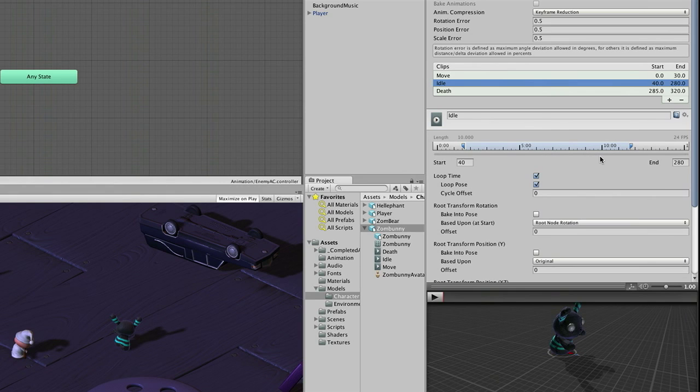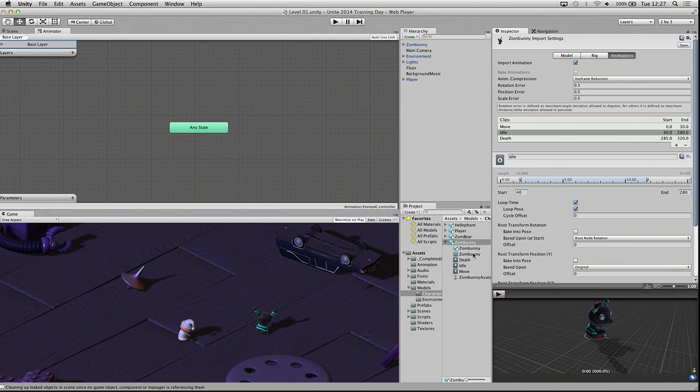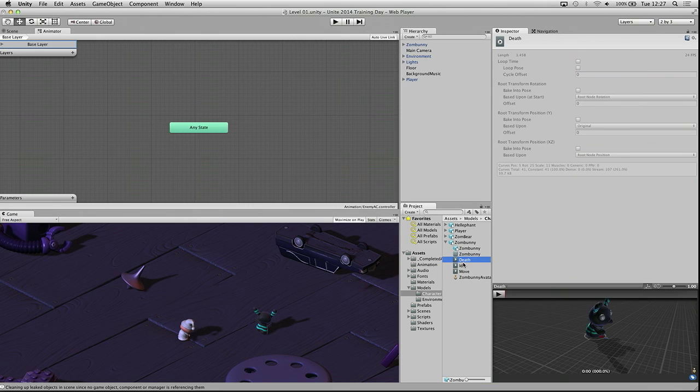And the way that we can do that when you bring in an FBX model that you've animated is you can just create new clips, and you can tell it what frame range you animated them on, and Unity will import those for you as different clips. And just like the player, they appear underneath that in the hierarchy. So you have death, idle, move.